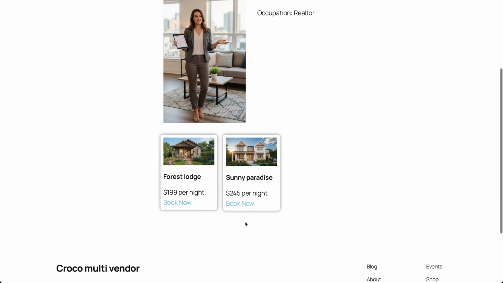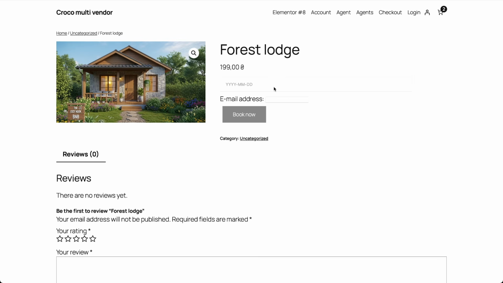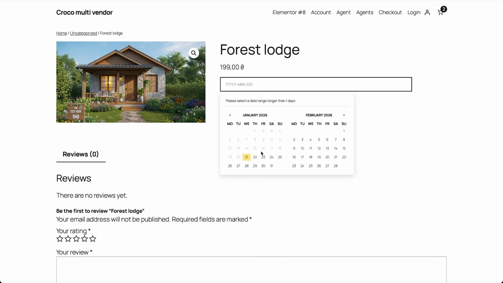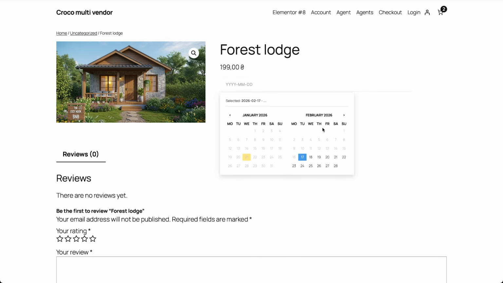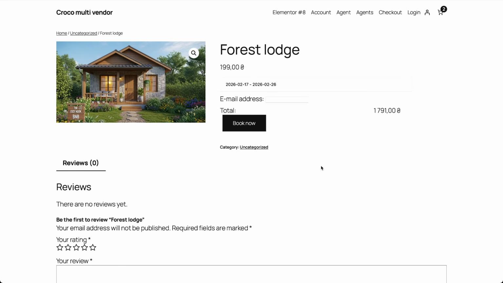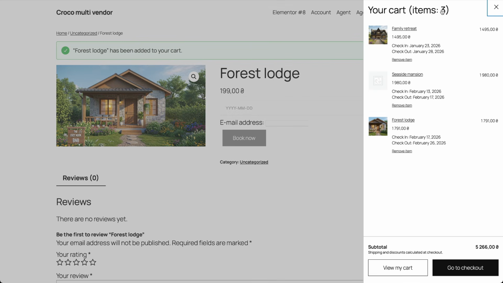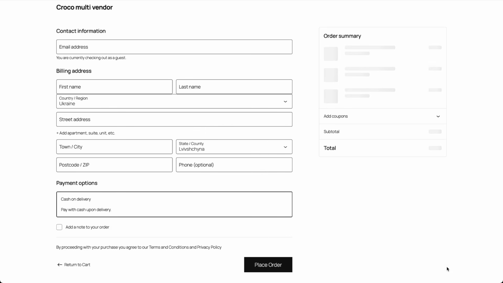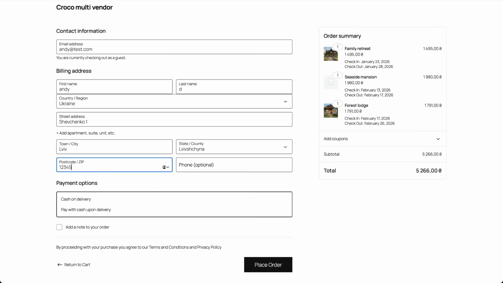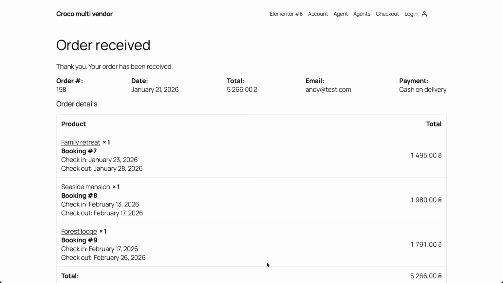Before checking out, let's look at products from the second vendor. This vendor doesn't configure any vendor-level settings, so there's no 7-day limit here, but the admin's 2 months restriction still applies. I'll add another booking from this vendor and go to the cart. What's interesting here is that even though these bookings belong to 2 different vendors, the user sees them as one order. This is handled automatically by the integration between JetBooking and WooCommerce.